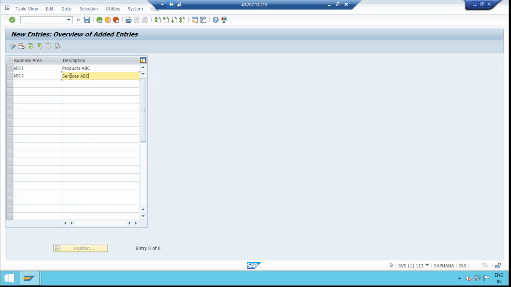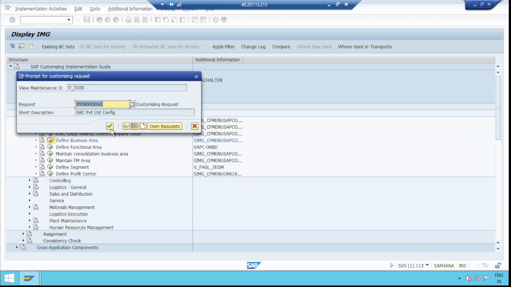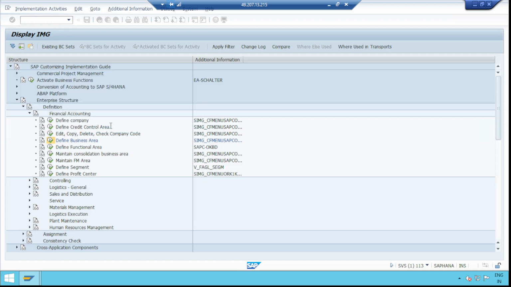So in this way, you can create hundreds of business areas as per your business requirement. You can create them one by one. It doesn't have any address as such, because it's only used for reporting purposes. So you can use that. Now save it. Any configuration you do, this customizing request or transport request will be generated. Now you save it.